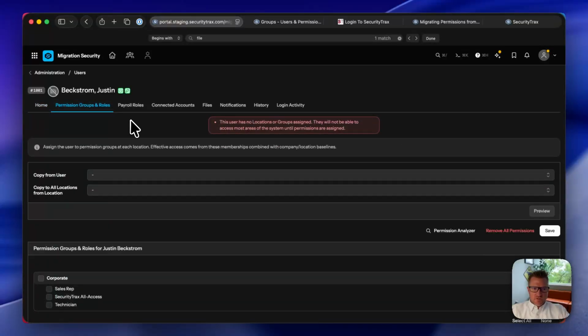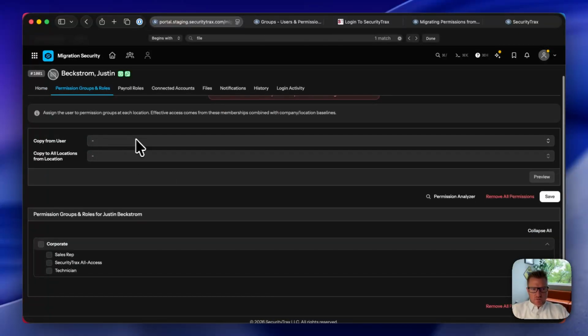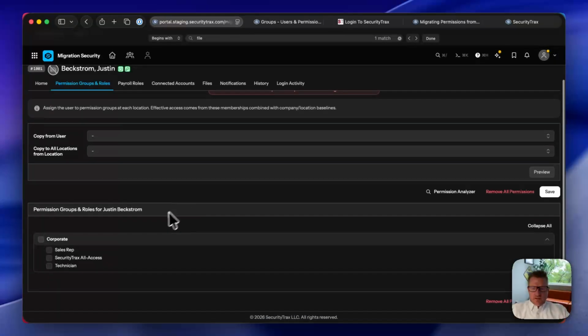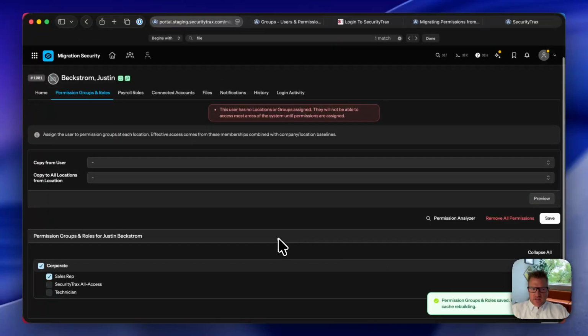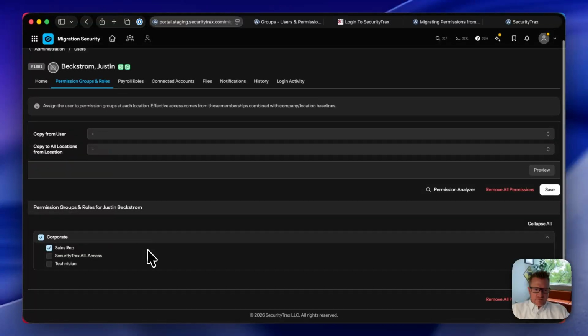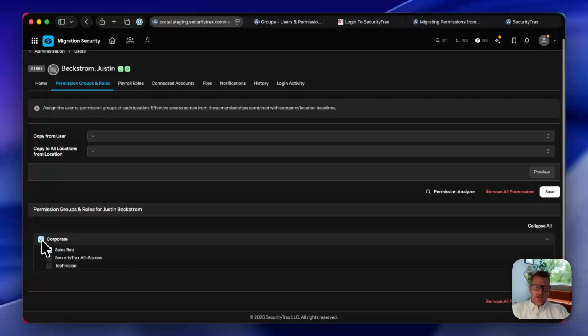So we'll come into the permission, groups, and roles, and of course we have some tools to quick copy and things like that. But in this case, we have one office location, and we want him to be in the sales rep group, so we're going to click the office location to enable that location for him, and then we're just going to check sales rep and hit save. And now this particular user has the sales rep role permissions for the corporate office. And if we had more than one office, or multiple permission groups that we wanted him to be a part of inside of that one office location, we could go ahead and assign more than one.